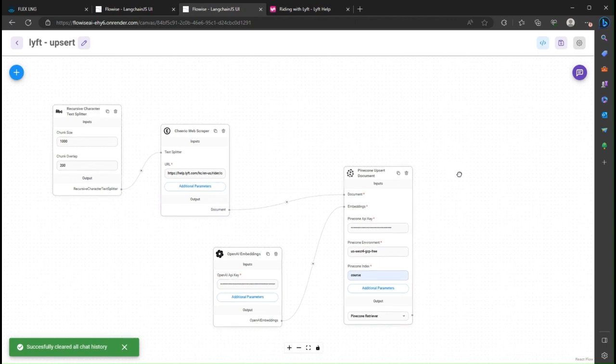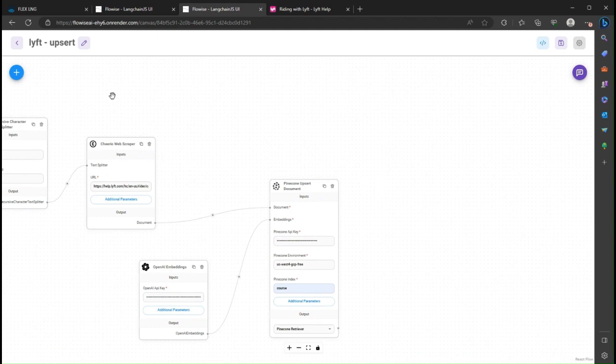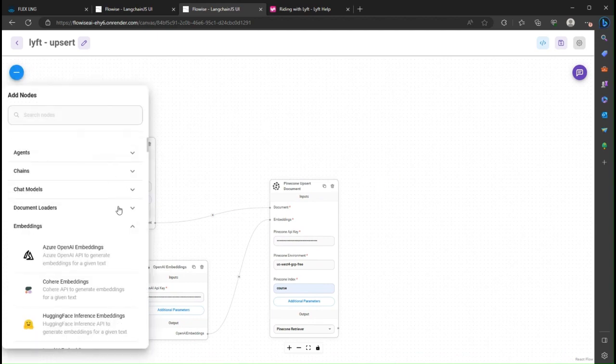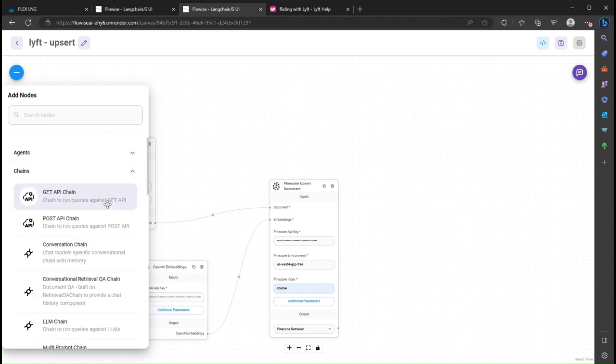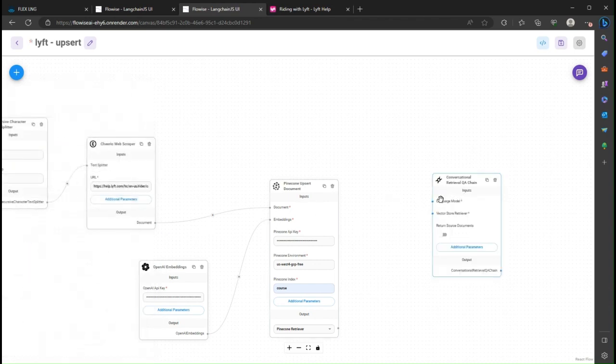Okay, now we need to add an additional component. So this component is my conversational agent. So I'm going to go to my chains, and then I'm going to select conversational retrieval QA chain. So this is what takes the input from the user and calls into the vector store.